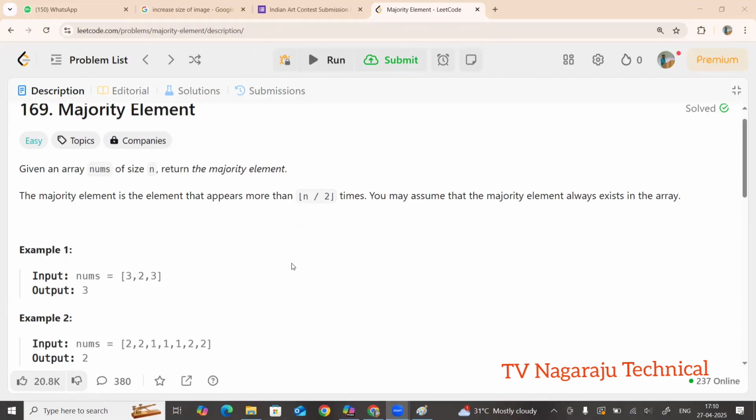called majority element. Suppose here the elements are 3, 2, 3. N, the number of elements, is 3. 3 by 2 means 1.5. Floor of 1.5 is 1. That is, if any element appears more than 1 time, that is called majority element. Now, how do you do this program?